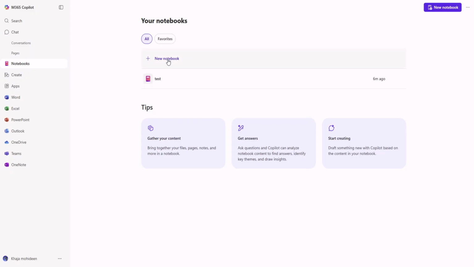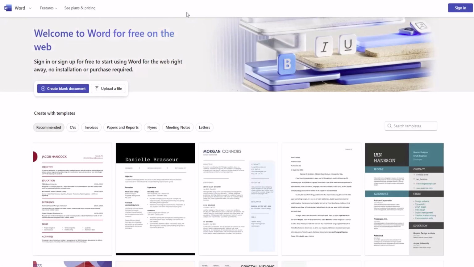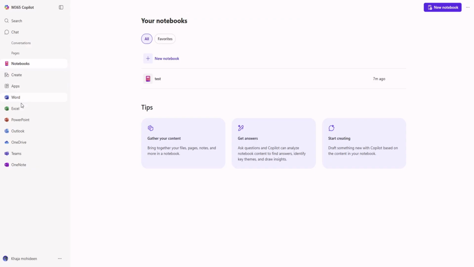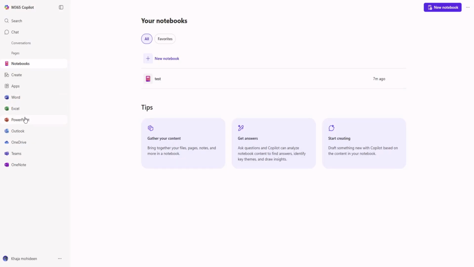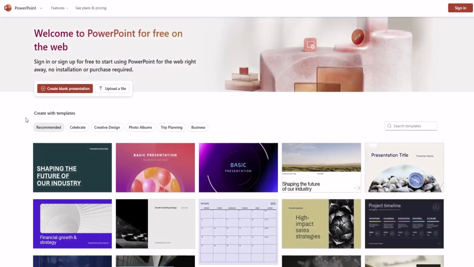When I click on Notebook, what it means is it's like a remote computer where you can organize everything for yourself. That's the main idea of Notebook. Then you have Word, where you can create Word documents, edit, and so on. And then you have Excel, which is also online. You can create a lot of Excel sheets.